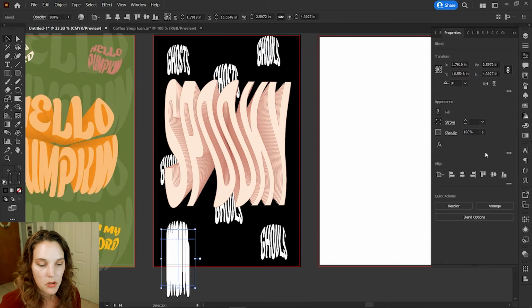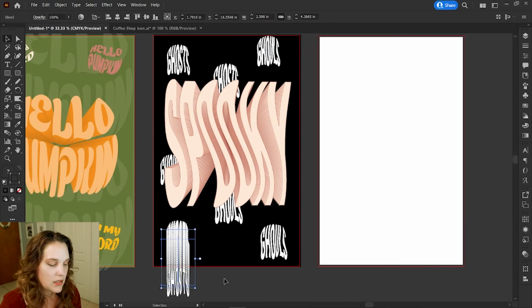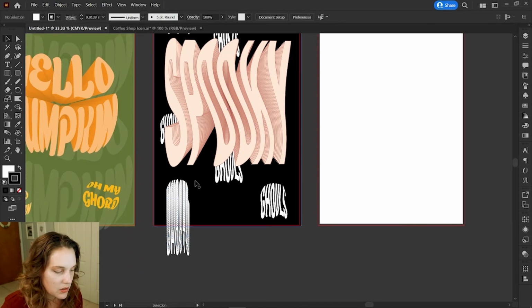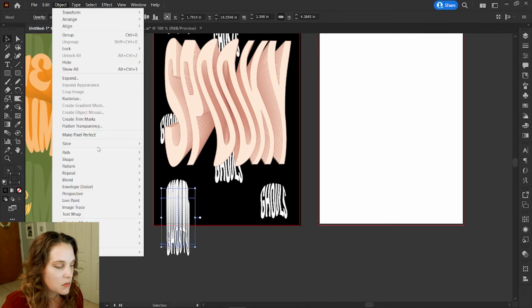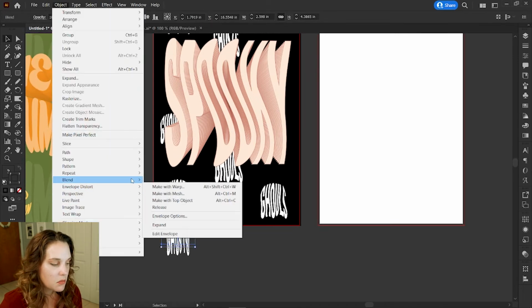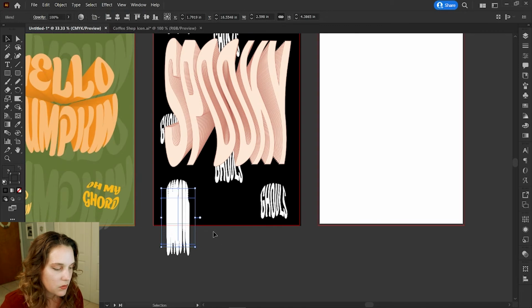By Object, Blend, and Make, select one, give it a gray stroke line, and change up the blending options. And with the blend options, you can also reverse them. Reverse it front to back. So whatever is going to be in the front is going to be now in the back by going to Object, Blend, and Reverse Front to Back.